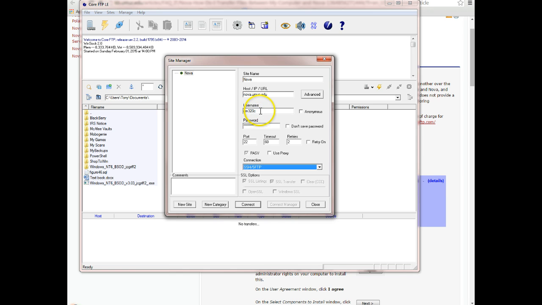So your username is going to be the same username that it gave you on that first change pass login name that you used, and then the password is going to be the password for Nova, not the password for the SQL account. Make sure that you keep those straight.